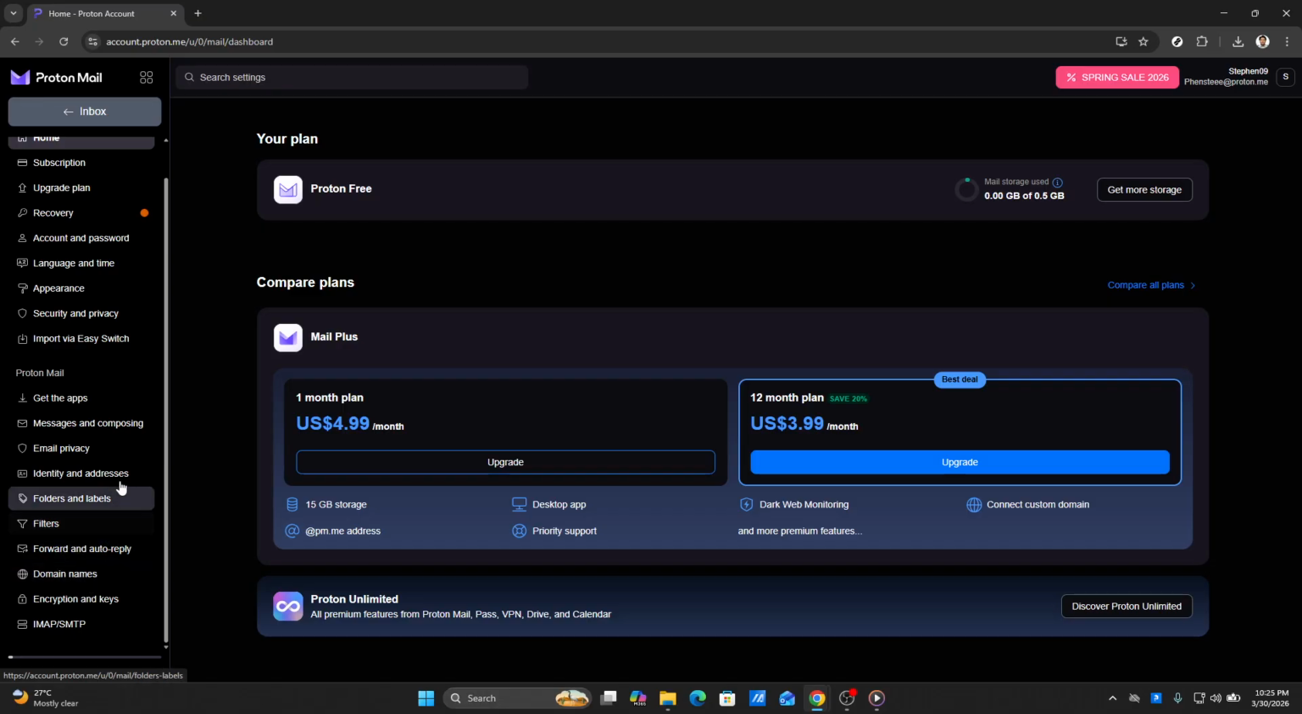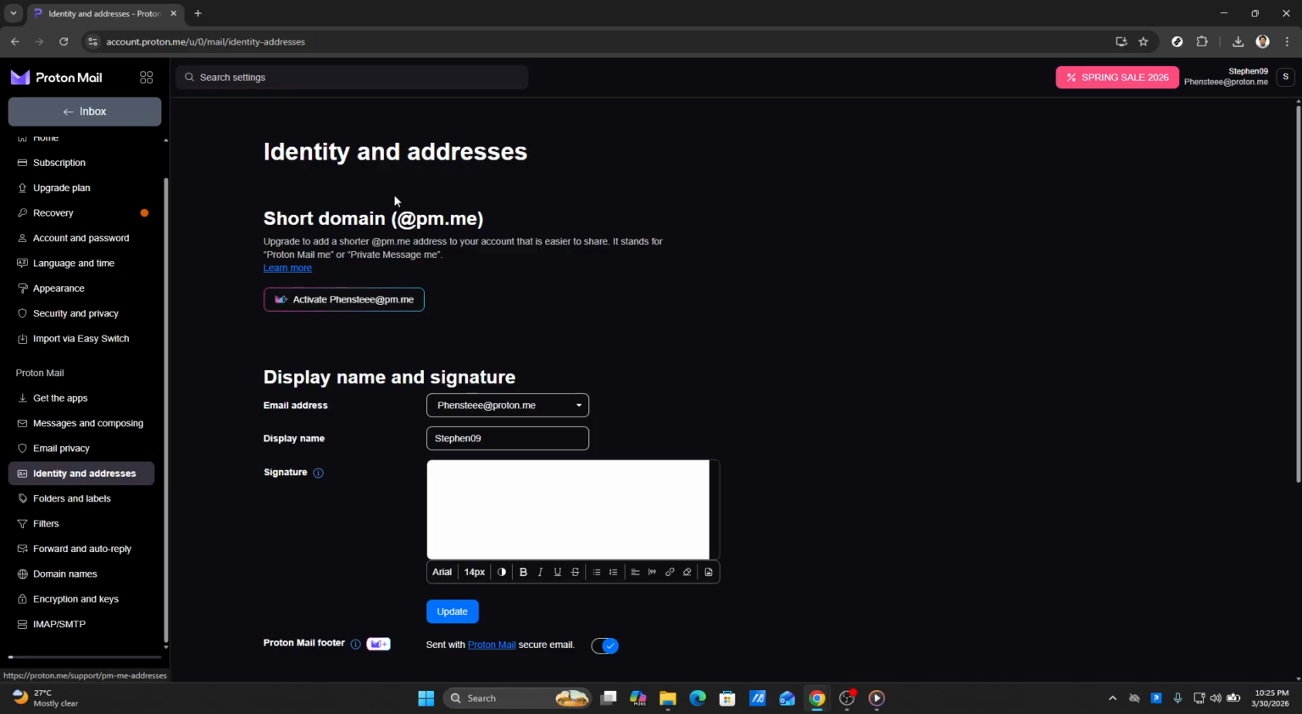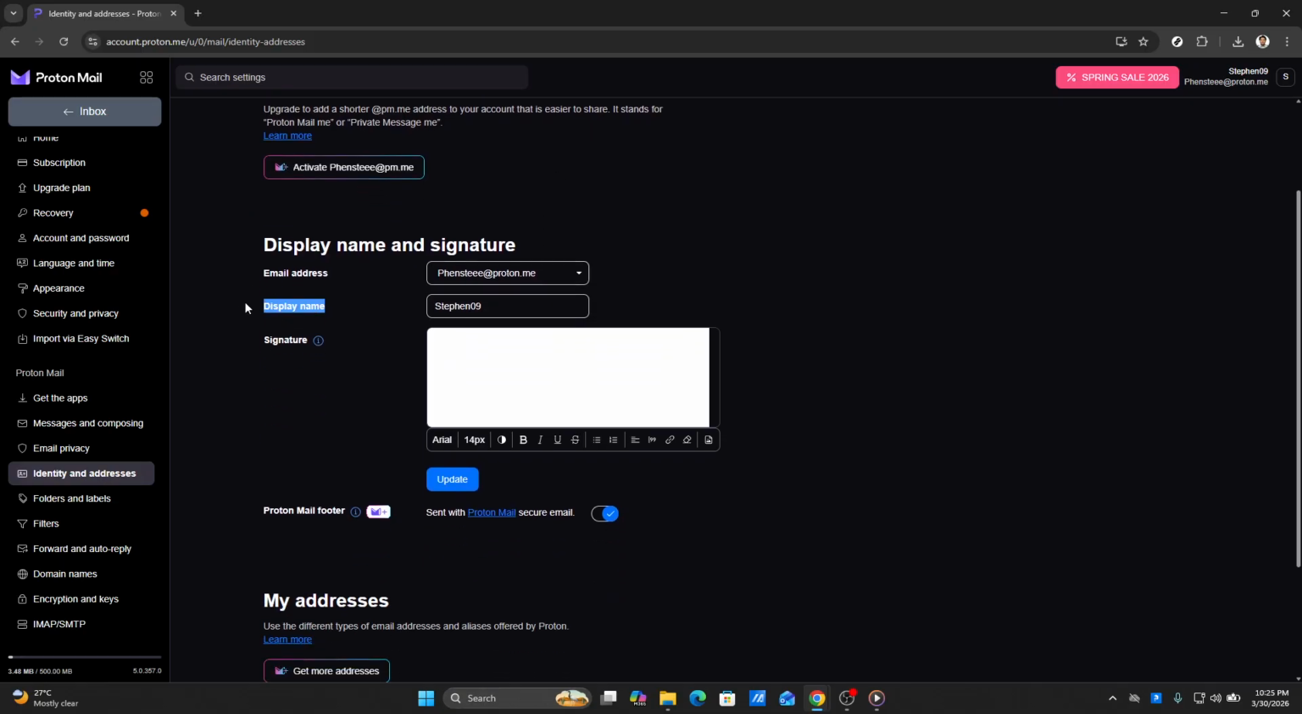Click on it and you'll be taken to a page that shows your current email addresses and the option to add or modify them. Once you're on the Identity and Addresses page, you'll see an option to add a new alias. Click on this option and you'll have the chance to change or add a new email address or display name for your alias. This is particularly useful if you want to use a different name or if you need a temporary address for specific purposes.